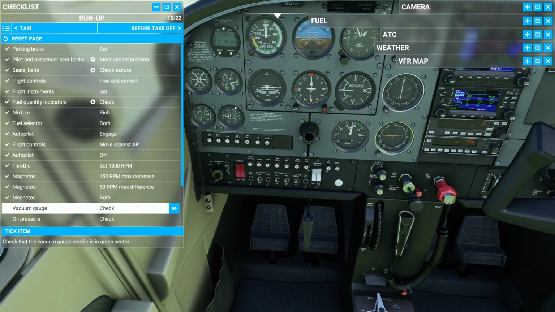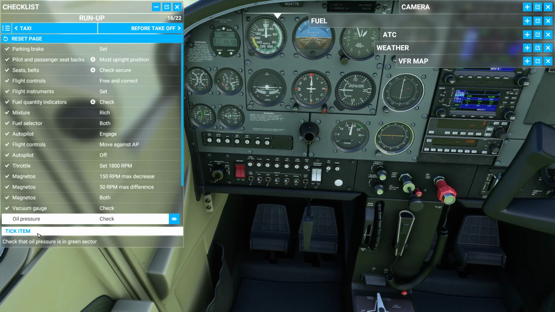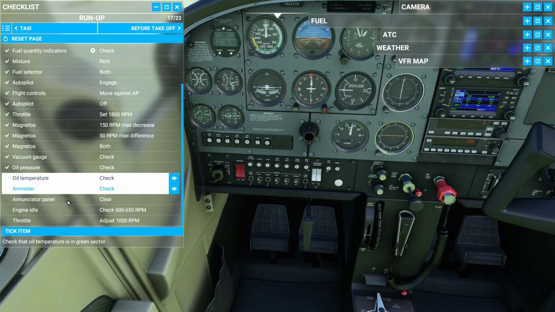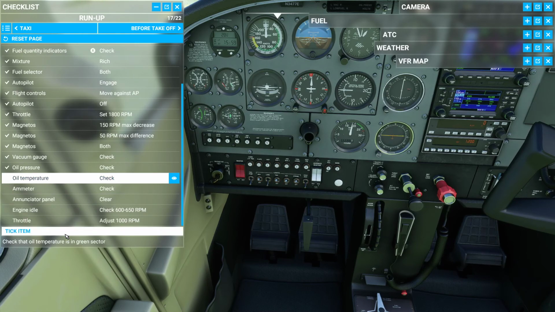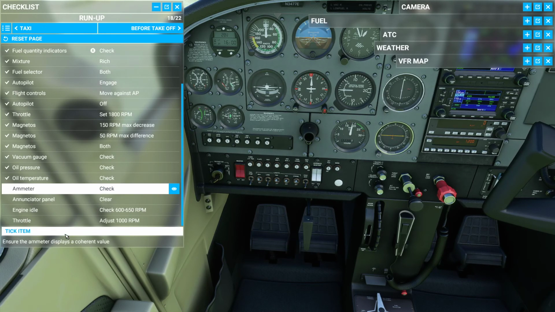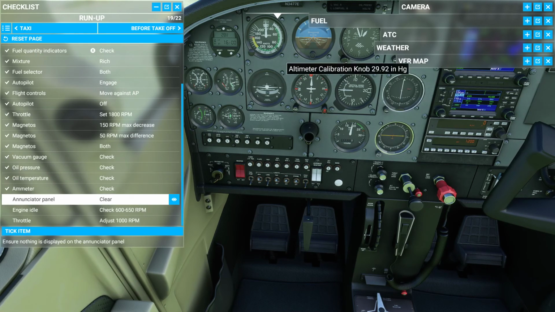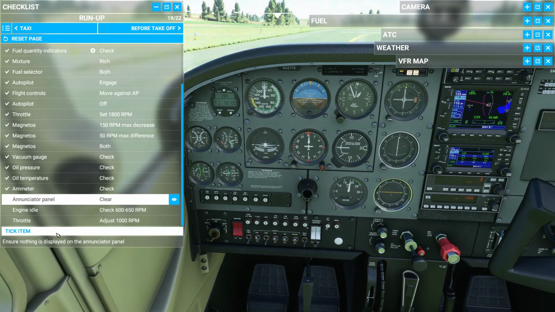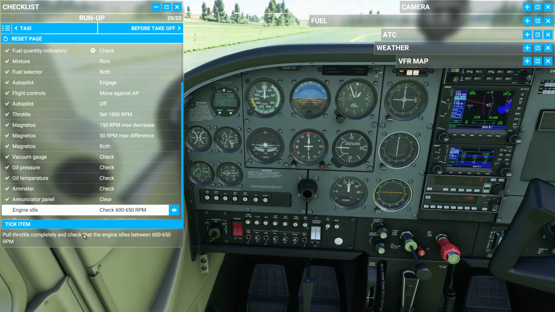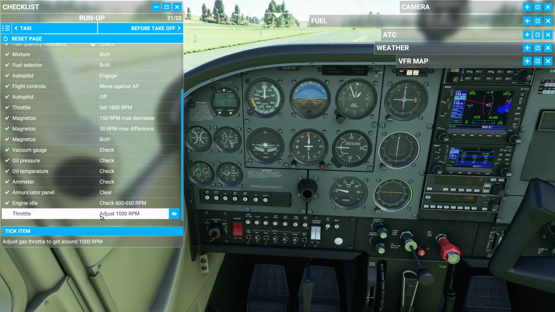Vacuum gauge is in the green. Oil pressure, check. Oil temperature, check. Ammeter, 0. Annunciator, clear. Engine idle. Let's check that this is within 600 to 650 roughly. It's about 650. Throttle, adjust to 1000.